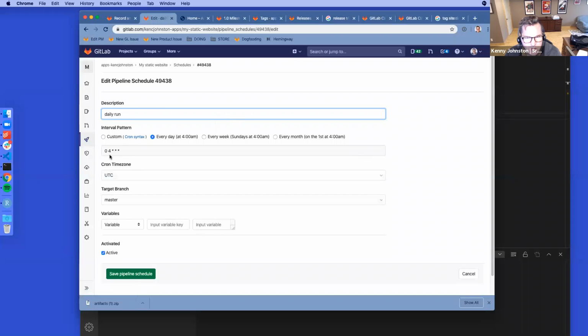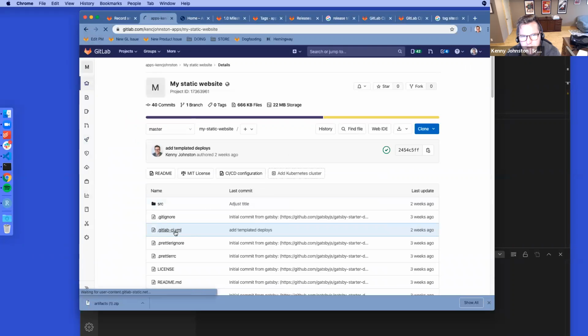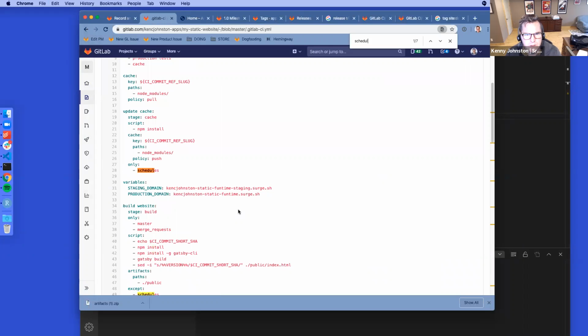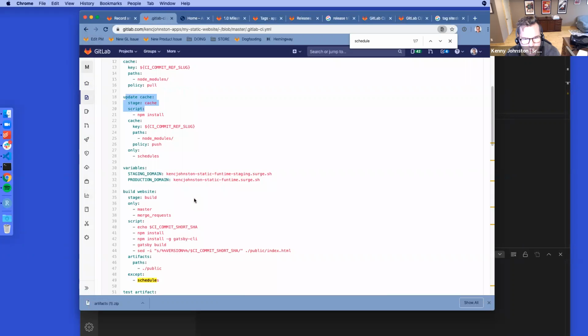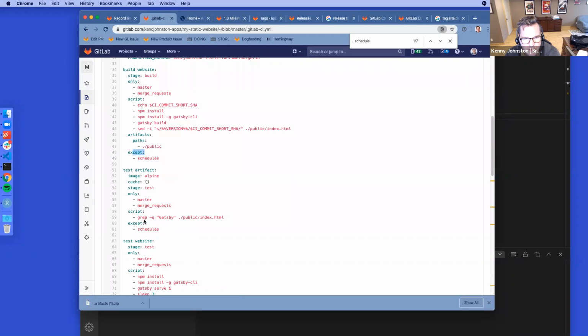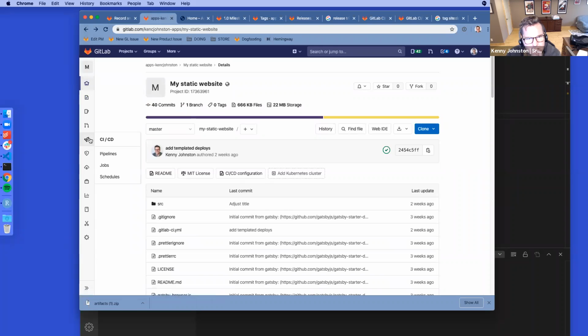This is how I edit it. It runs every day at 4 a.m. on master, no variables. And then there were specific jobs in this CI YAML file that only run on schedules. Yeah, so this one is updating the cache on a schedule. This one does not run on schedules. This one does not run on schedules. So that's an example of using schedules.